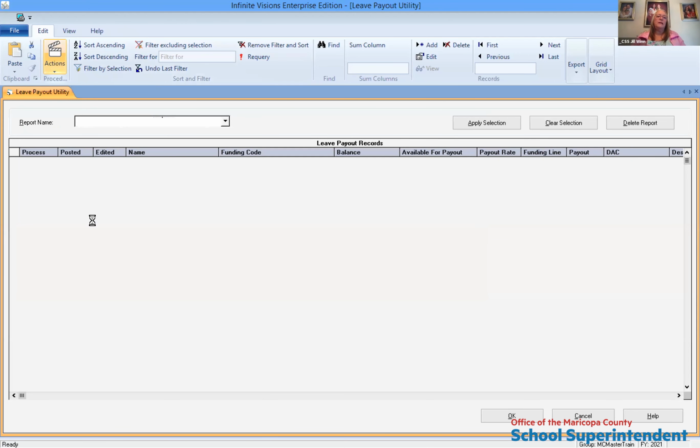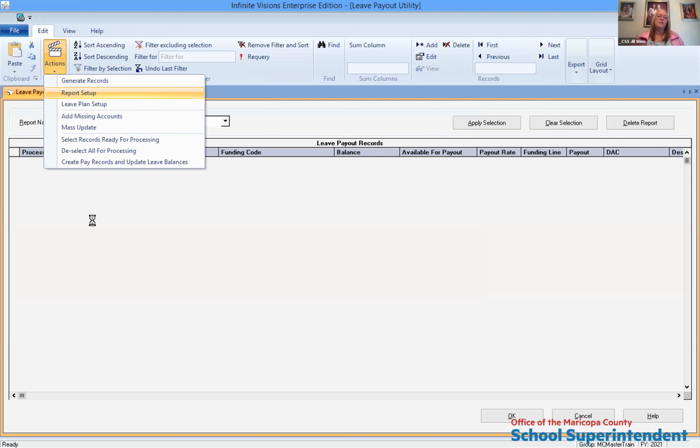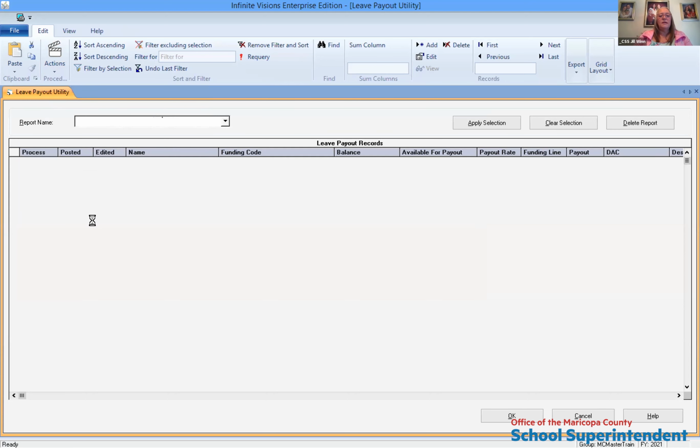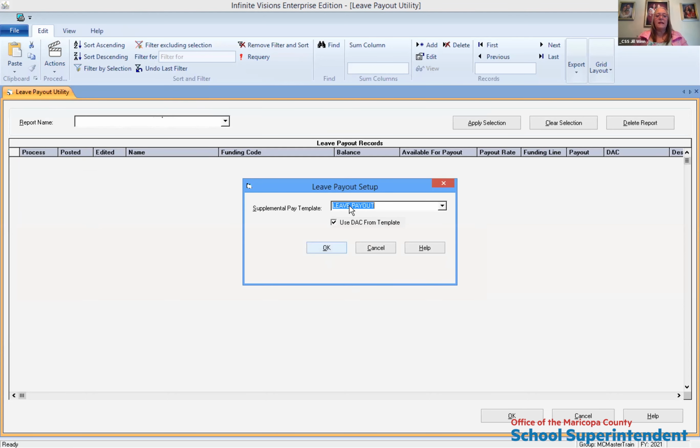Where we will be setting up the report, setting up the leave plan report, and then we'll process the records through the rest of these. So first, we're going to go into leave plans, leave payout, and do our report setup. So the report setup needs to use one of those templates we've just created. When you hit the drop down, it shows you your templates. I'm going to choose a vacation template.